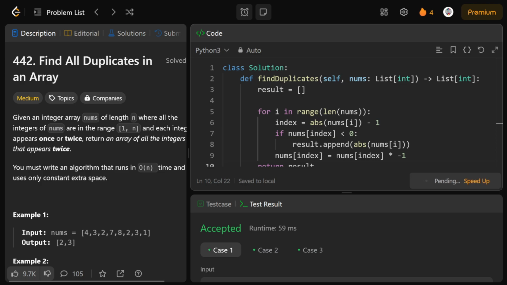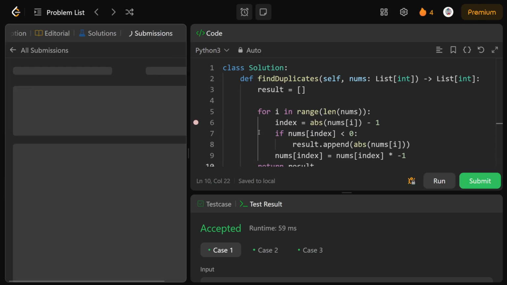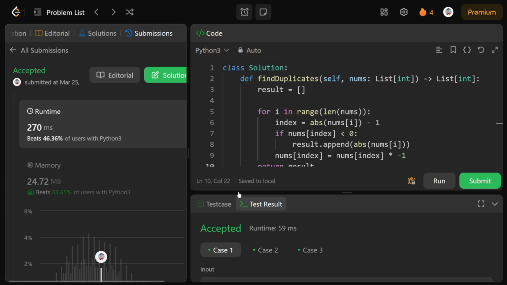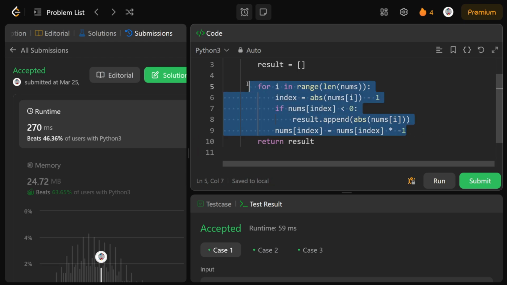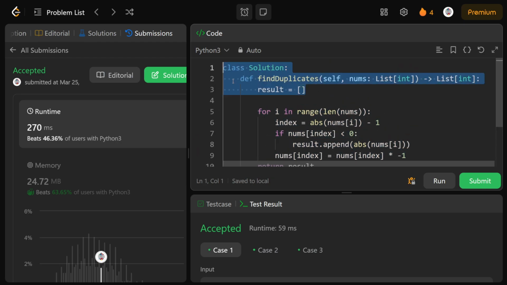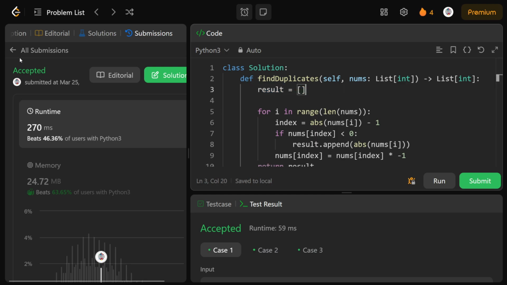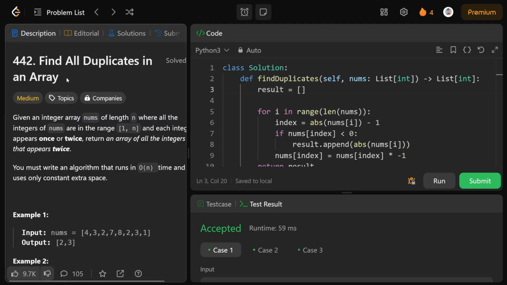And if you see, this got accepted in very little time, and it is optimized because we are doing it in linear time complexity without taking any extra space. The result set is required, so we do not count this as extra space, because we need to return an array which contains the duplicate elements.